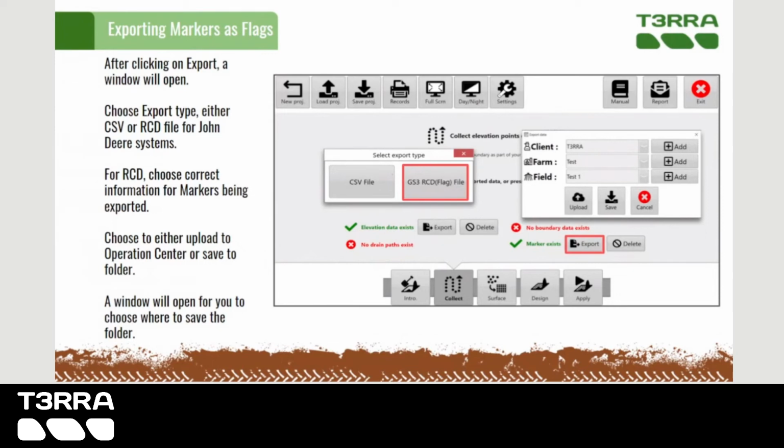Once a marker has been created, an export button will be available on the menu page. By clicking on the button, you will then be able to choose between a CSV file or an RCD file. By clicking on the RCD file, you will then enter the correct details. To load them in your guidance screen, insert the USB, import data, and the flags will be attached to that field that was saved as a marker in the Terra.